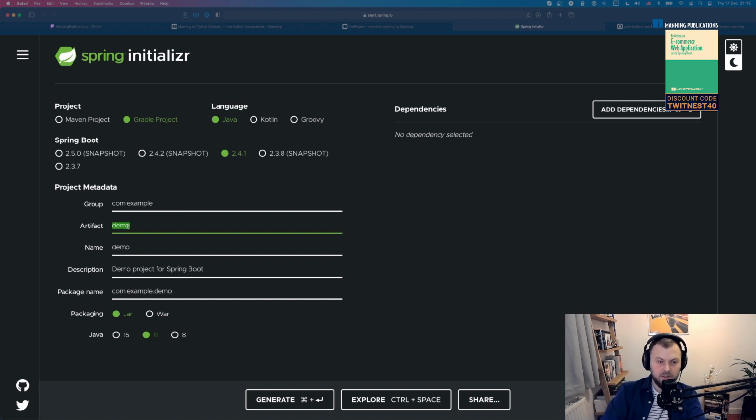I'm going to give it a name. Let's say I'm going to call it Cake Factory, which, as a reminder, is the name of the company I'm building a website for. And I'm going to call it a demo project for Manning. Cool, so I'm going to use jar packaging and Java 11.